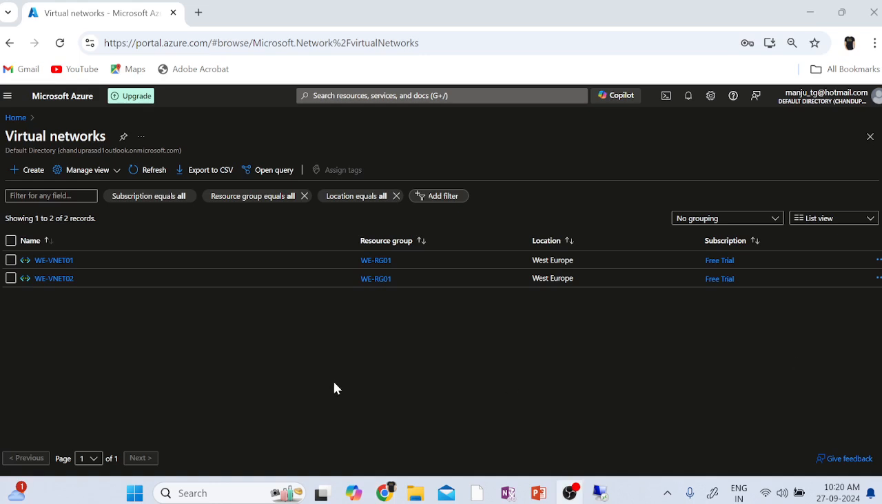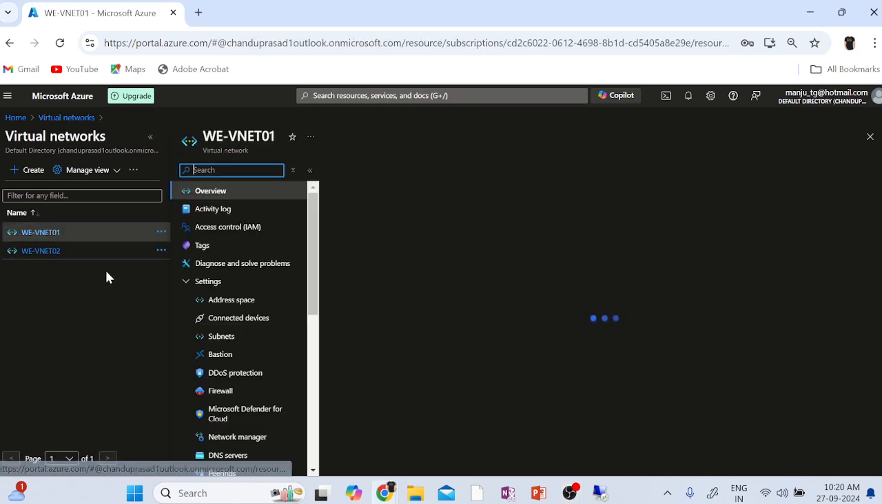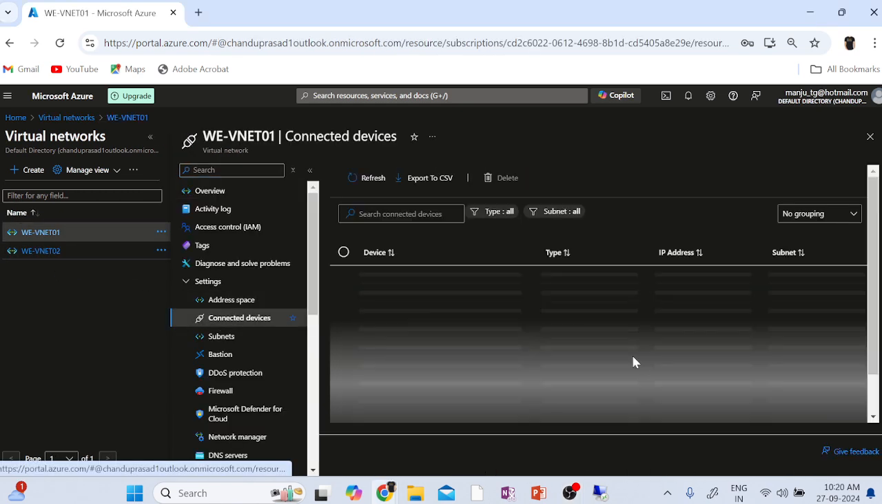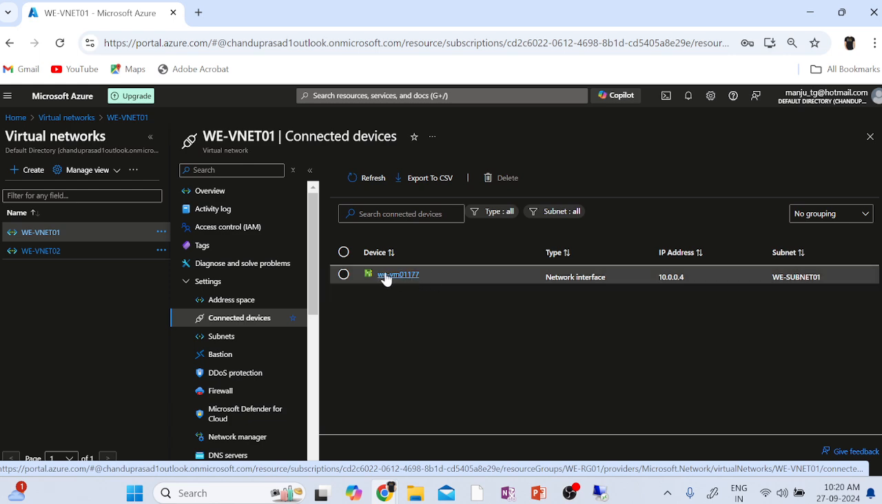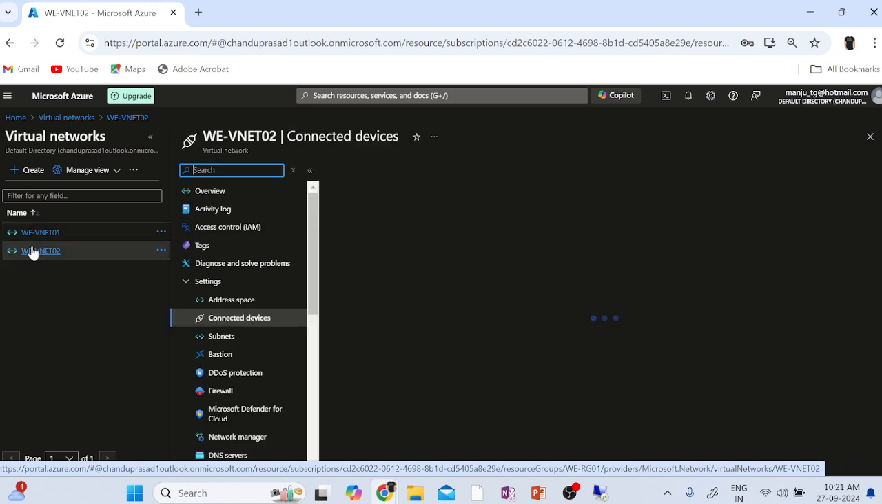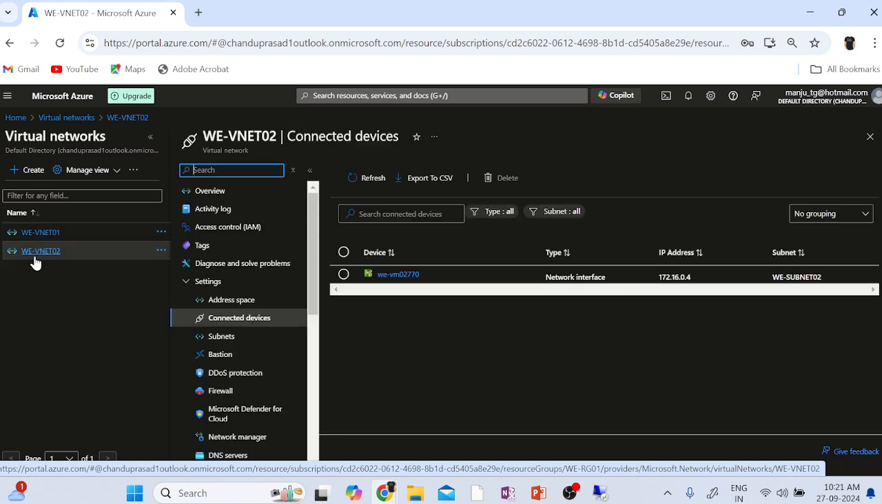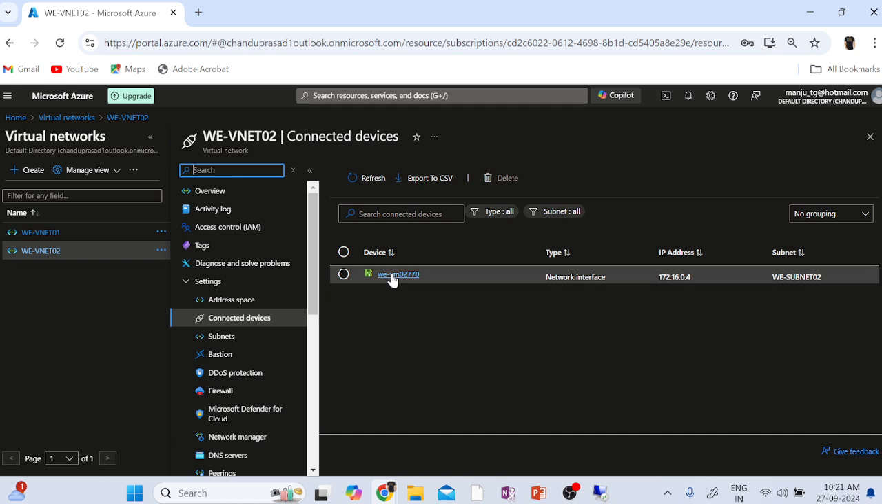So now I have logged into the portal and I came to virtual network. You see, I have two virtual networks. One is Western Europe vnet 01, and if you go to the connected devices, you can see your VM01 connected here. Similarly, if you go to vnet 02, you can see it is connected to VM02.